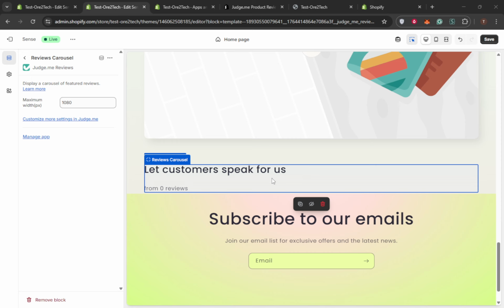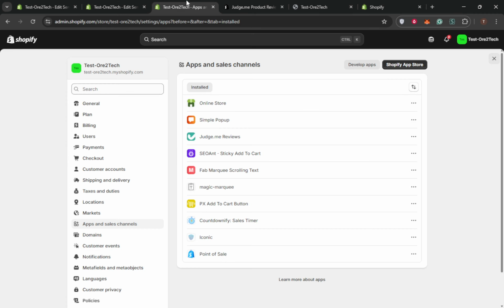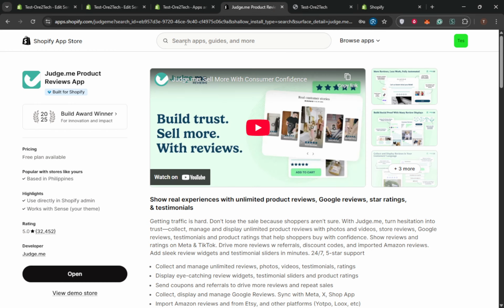First, open the Shopify App Store and install a Testimonials or Reviews widget that supports theme sections, app blocks, or embeds. Pick an app that can display a carousel, grid, or list.